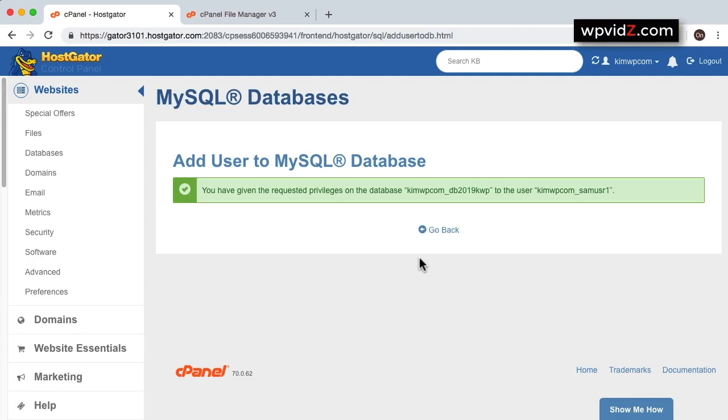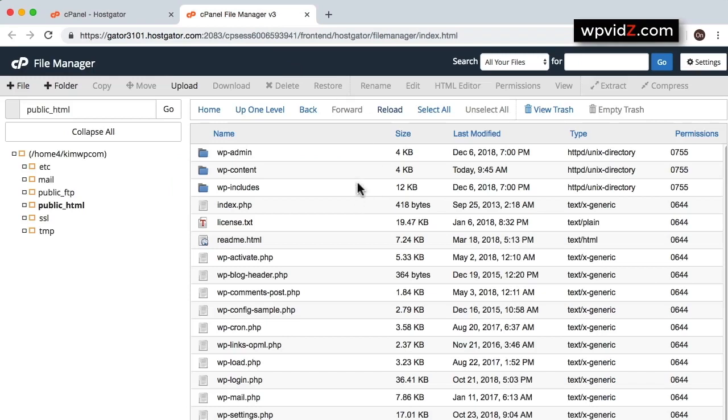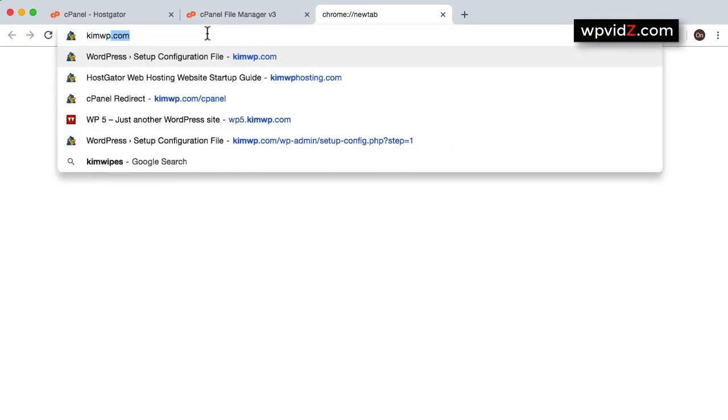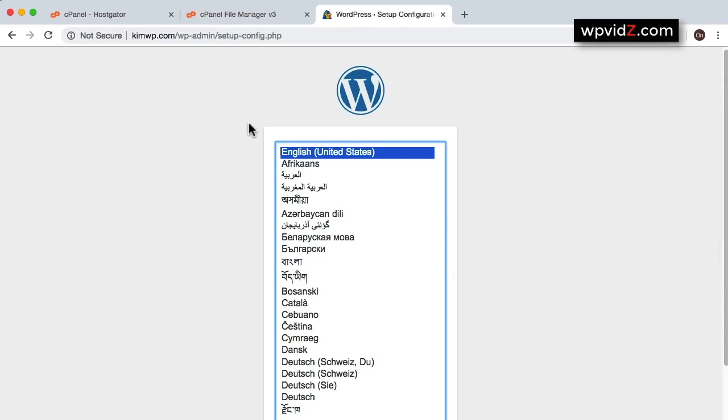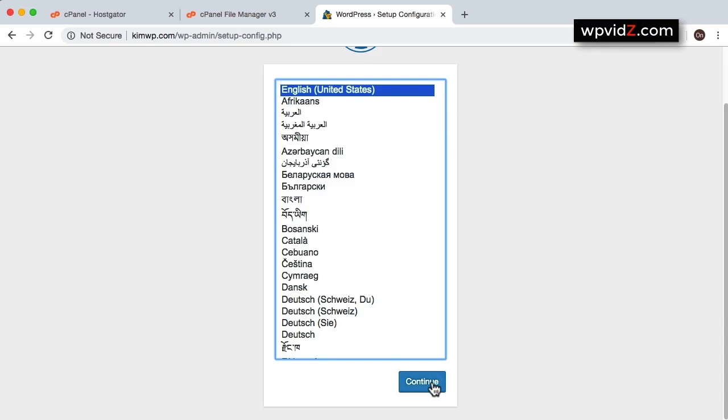So now that we have already our database set up and we had our files uploaded to our web server, the next step is, of course, we're going to install WordPress. So open a new tab on your browser and type in your domain name. So I'll type kimwb.com and hit enter on your browser, and you should see Setup Configuration Installation page. Choose your preferred language, and once you're done, click on Continue.